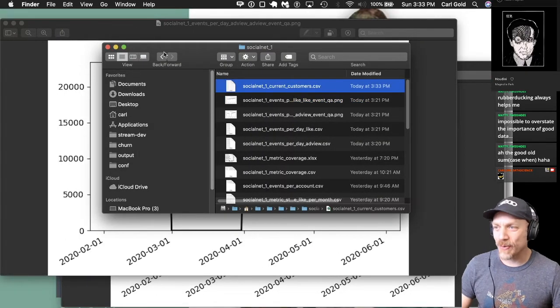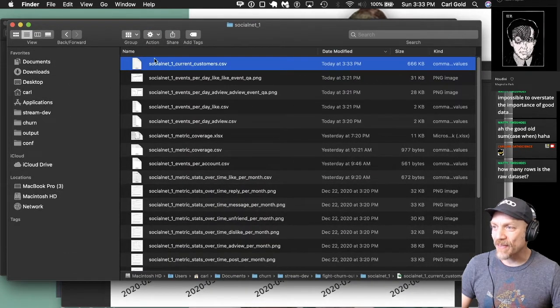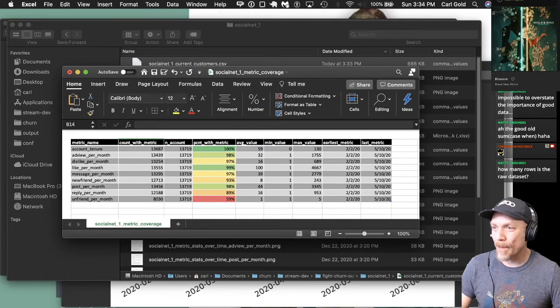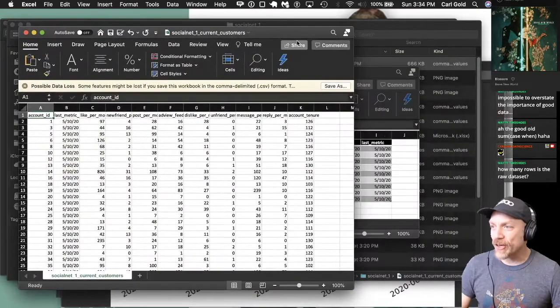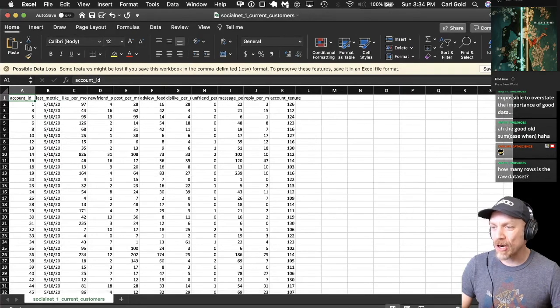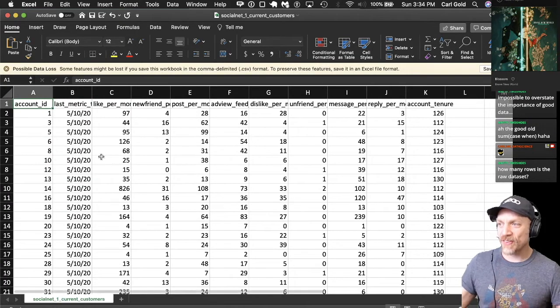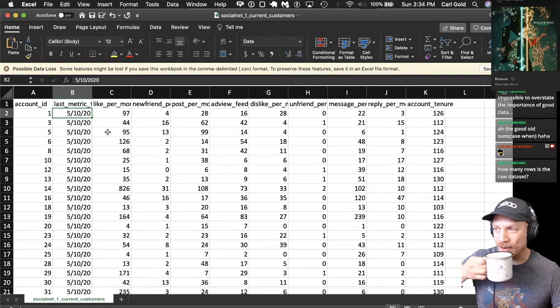I don't know if you can read that little text, but it says current customers. And if I open it up, it should just pop up in Excel. In the wrong screen, of course. And so here's our first data set. This is what I call a current customer data set. It turns out that in this database, the last date that has the data appears to be May 10th.